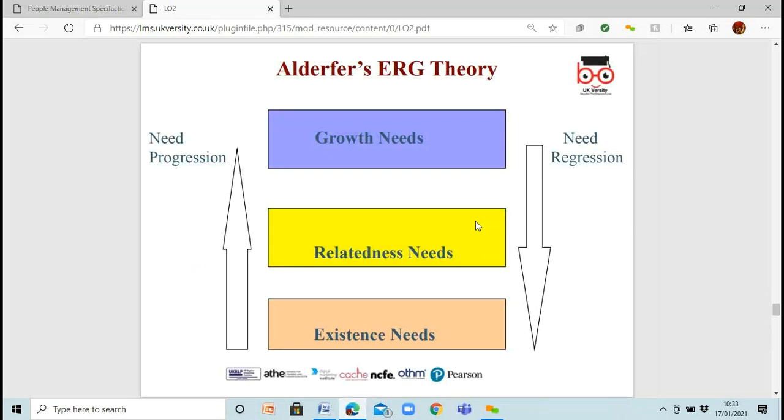So we're going to look at Alderfer's ERG theory. Now, Alderfer's ERG theory stands for existence, relatedness, and growth. So Alderfer took Maslow's hierarchy of needs and categorized it into his own ERG theory. So on this image we've got existence needs, relatedness needs, and growth needs.